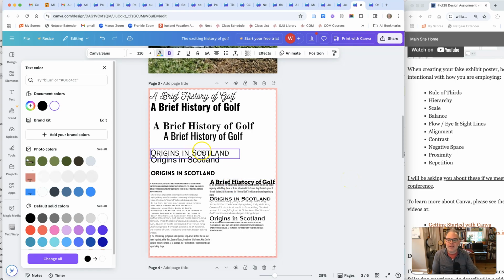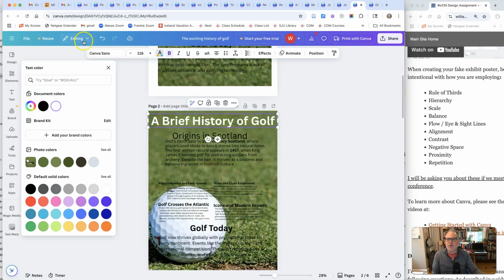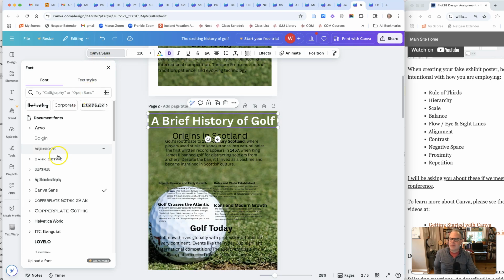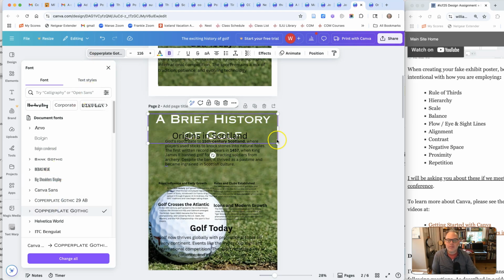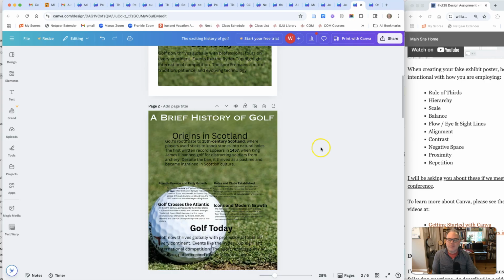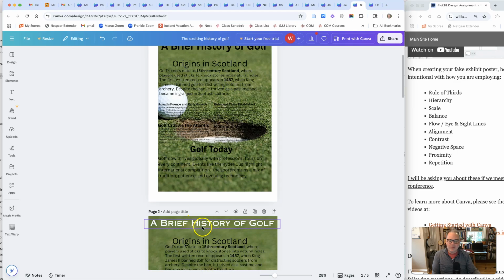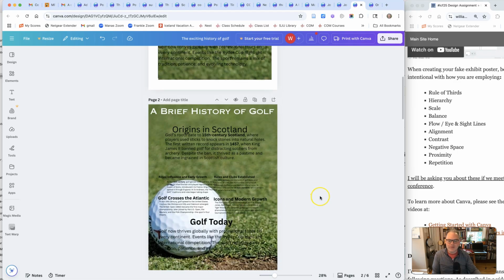You've got some very cool, very sophisticated fonts, like this one, Copperplate Gothic. That might be more golfy. Maybe you can see how the font gives this a little bit more sophistication. This is a much more sophisticated kind of font versus what we have up here, which is just whatever. This is regal, and golf is one of those aristocratic, regal kinds of sports.